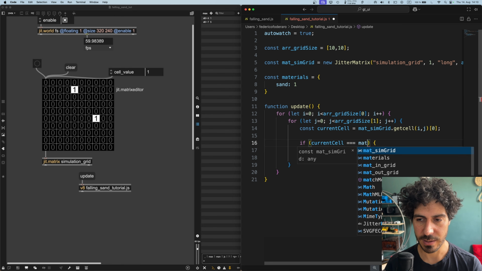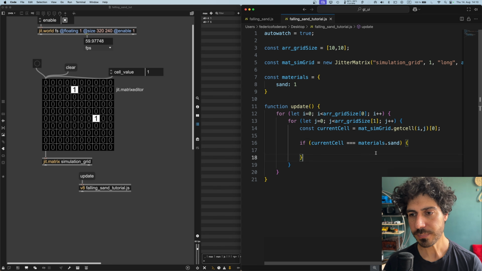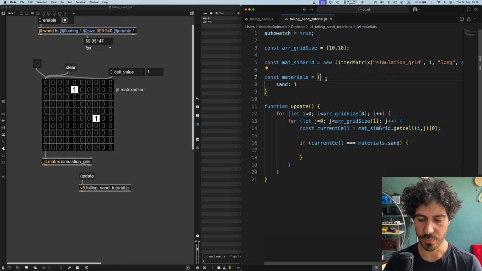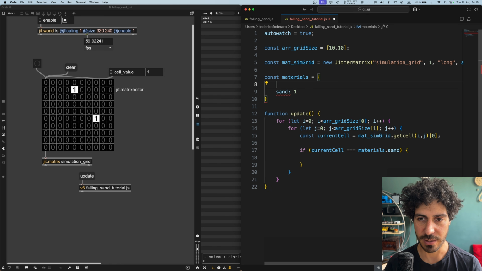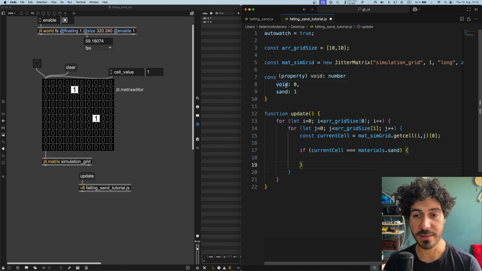So here we say if this is equal materials sand. It's much clearer than just writing 1, right? So if this is... Oh no, we have actually another material which is void. And this is number 0. Cool. So if there is a 0 in this cell, it's void. The cell is void.